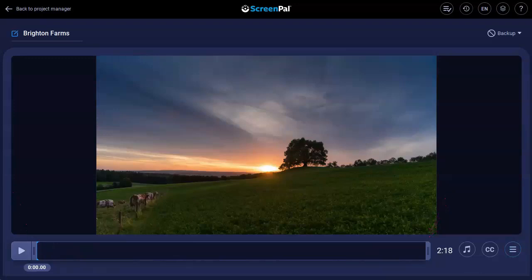You can also press the E key to jump to the end slider or the S key to jump to the start slider.